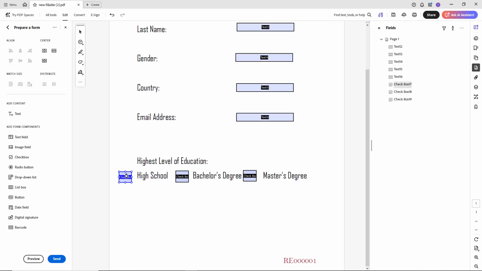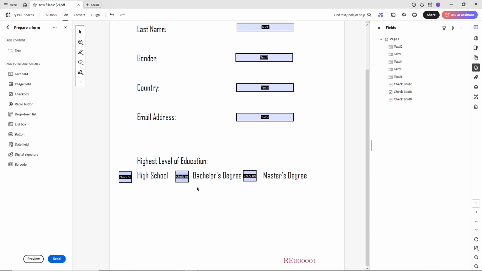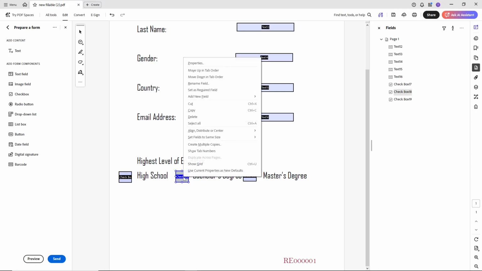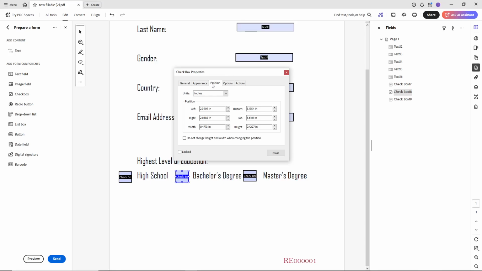Alternatively, if you need more precise control over the checkbox position, right-click on the checkbox and select Properties from the menu that appears. This opens up a detailed Properties panel where you can make exact adjustments. In the top toolbar of the Properties panel, click on Position. You'll now see specific fields for adjusting the position, including left, right, width, bottom, top, and height.